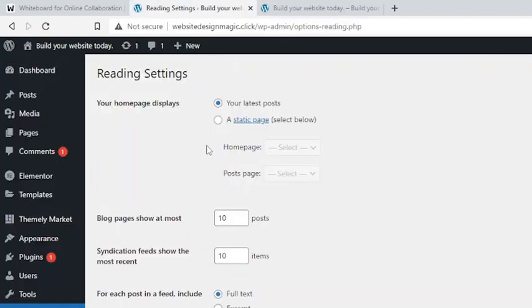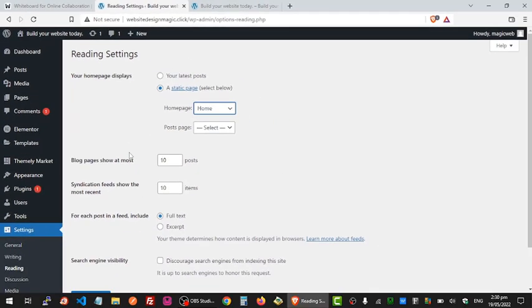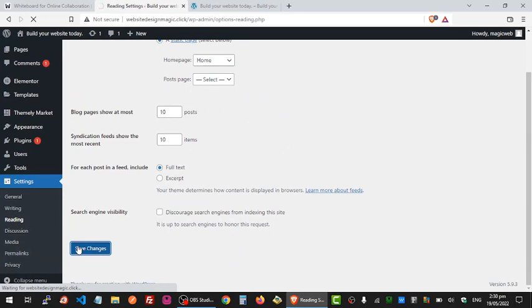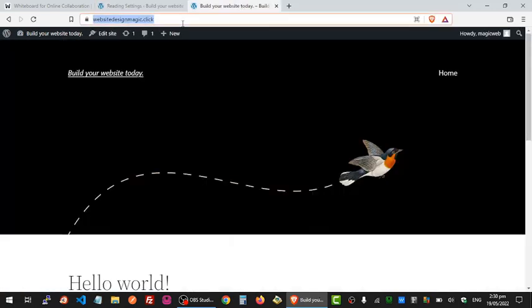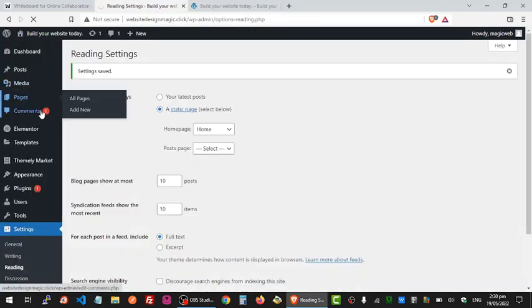I'm going to change that default and say, okay, my homepage displays a static page, and make that static page the home page that I just created. And then I am going to save. Once that has been saved, when I come to the home page now, it's going to automatically show that home page that I set as the default. So if anybody comes to websitedesignmagic.com, in the background, what will be shown to them is going to be the home page that I am working on now.